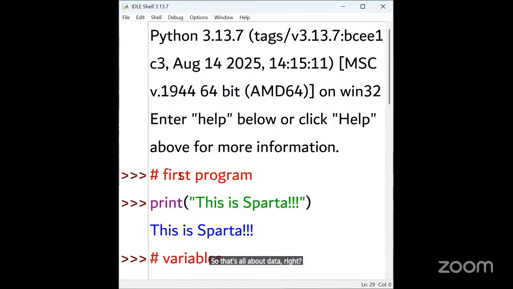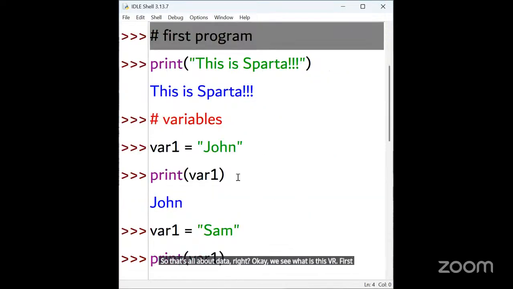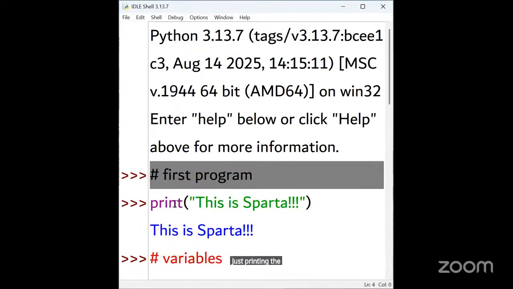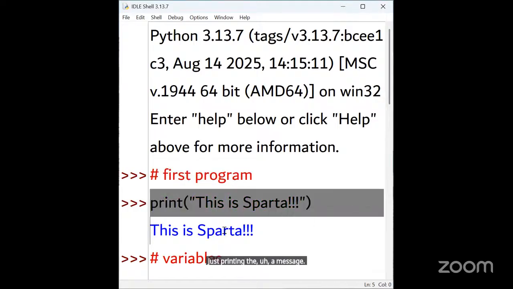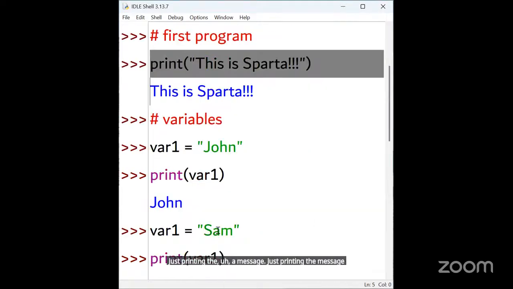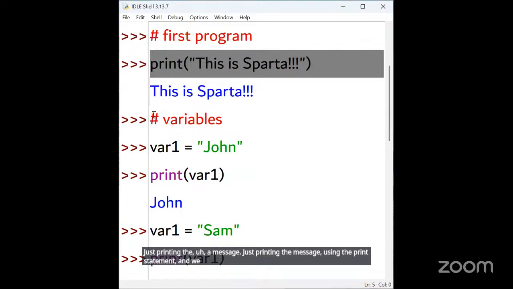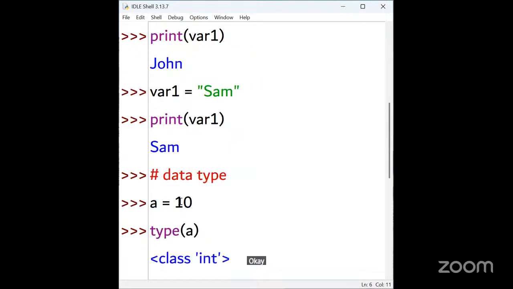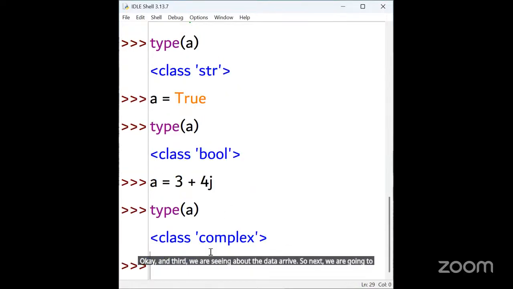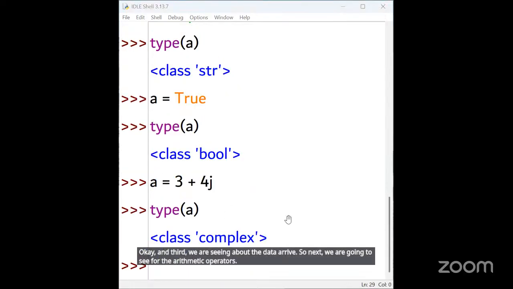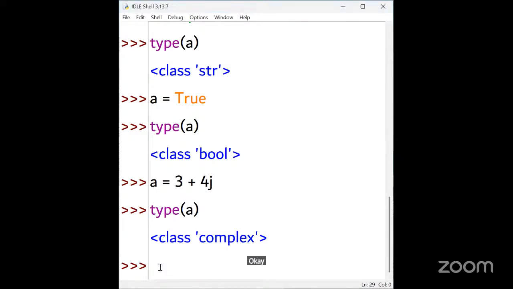Okay, we see what this is. The first program was just printing a message using the print statement. And we have seen about variables. And third, we saw about data types. So next we are going to see arithmetic operators.